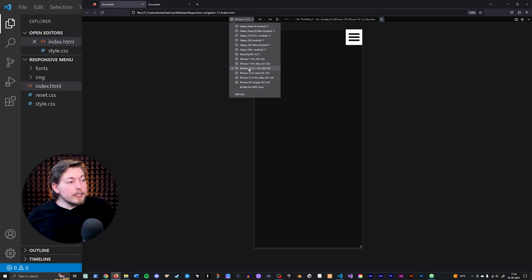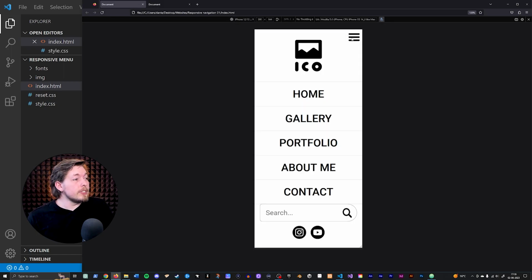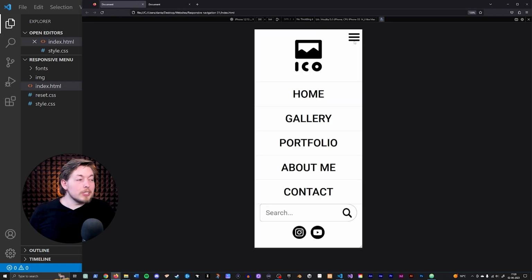In my case here, I just picked something very standard. So I picked iPhone 12/13 Pro Max. And then you can see I have a mobile version in here. If I were to click this burger menu, you can see that we now get a menu that pops up on screen. So we can choose things that we want to click on. And of course, you can close it down again just by clicking this burger menu here. So we can open and close this one.